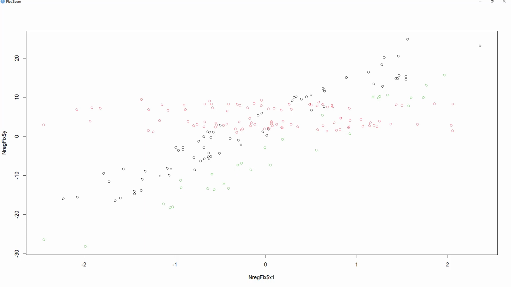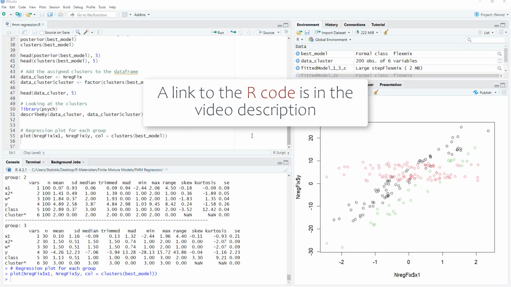And if you had more than one continuous predictor variable, you would run such a plot for each continuous predictor variable and the criterion variable. With that, I've reached the end of this introduction to finite mixture regression with R.